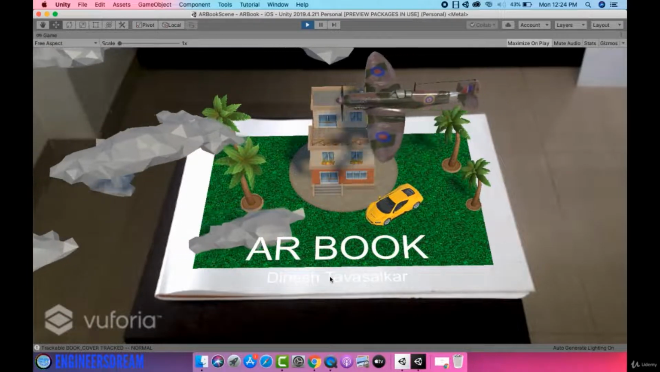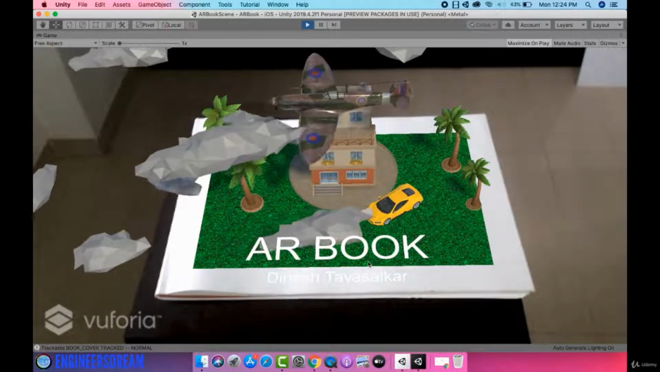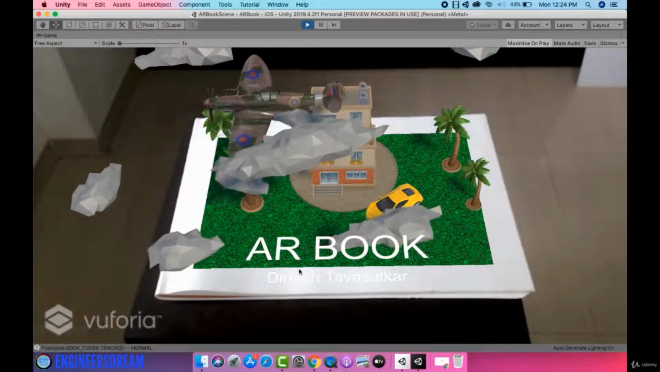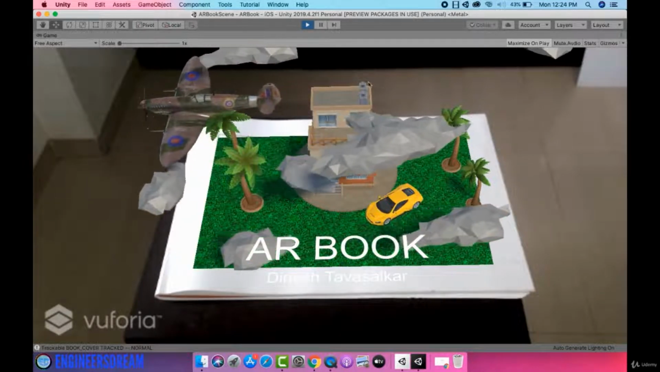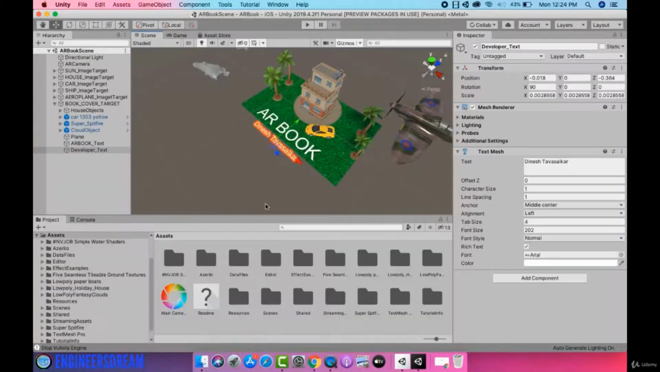Okay, so I'm basically satisfied with this position. After this, we'll customize the 3D text a little more. That is, we'll add some custom font on top of this 3D text. So to do this, I'll first come out of play mode.